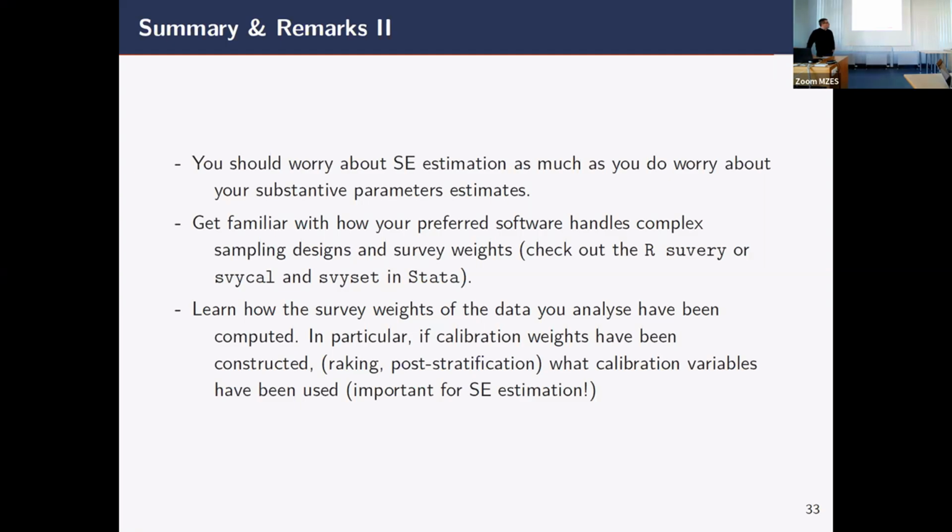Then, to do that, if you are analyzing survey data with weights, learn how these survey weights have been constructed. Particularly if these are calibration weights, or raking or post-stratification weights, that's the method by which they have been constructed. Which variables have been used in here, so which variables are they calibrated to, and supply that information to your estimation routine.